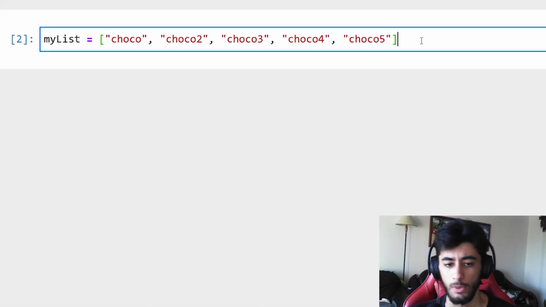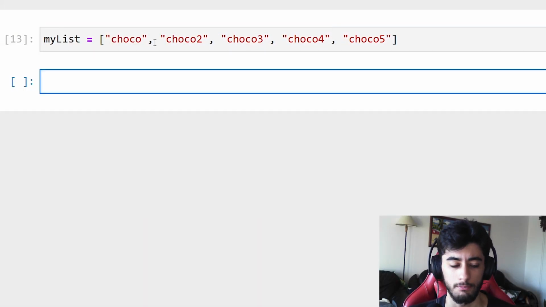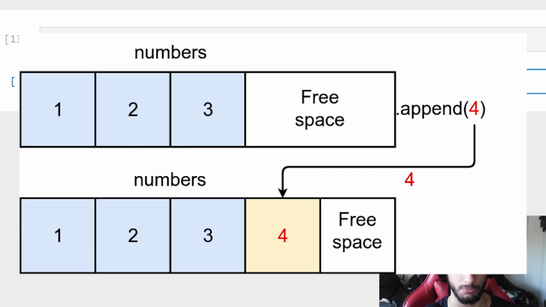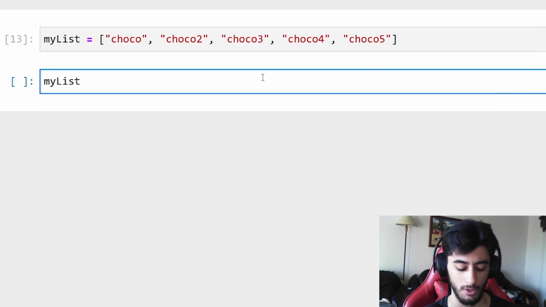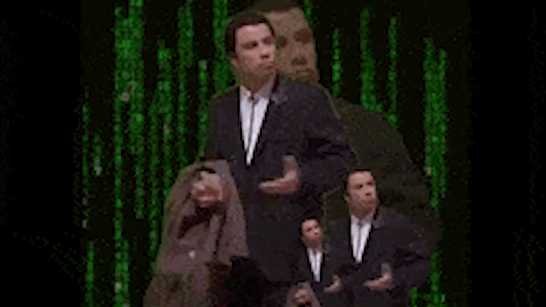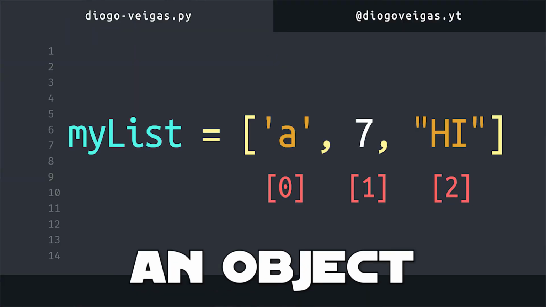Let's check them. We are going to run this again, so we reset our list, and we are going to try to append a new value. To append a new value, to add at the last position, we are going to just put mylist dot, which is a notation that we use to call functions related to specific objects. In this case, a list is an object, sort of, and we have functions associated.